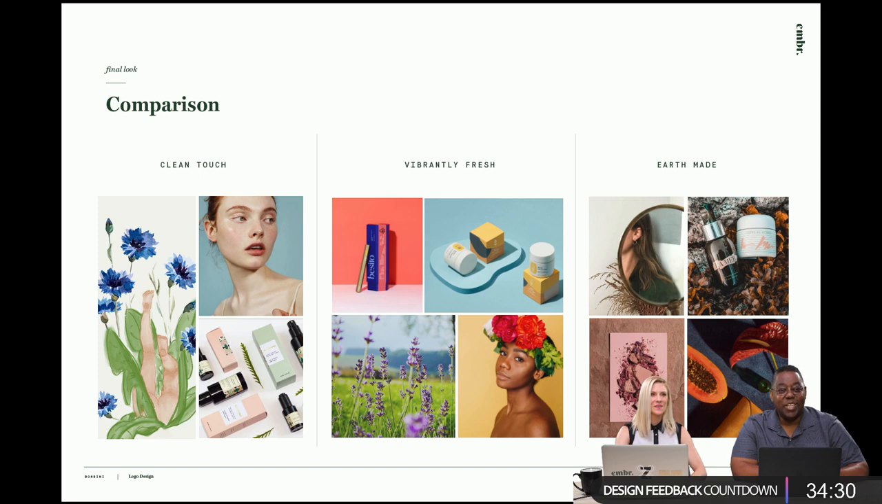That's okay. Do you create a font? Do you create a new font in your branding process? Yeah, it just depends on the client and what we're doing.